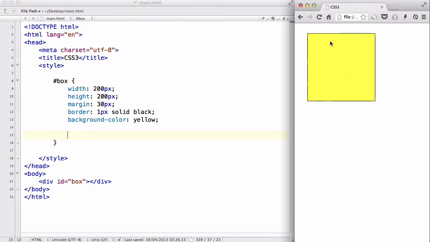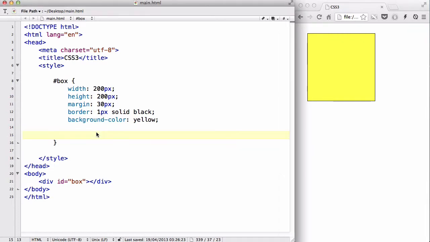So currently I have a box in my web browser created using a div with an ID of box, an empty div, and inside my style tag I have a 200 by 200 width and height with a margin of 30 pixels so that it's not touching the corners of my web browser, and I have a border of 1 pixel solid black and a background color of yellow. I am going to be adding the box shadow property here so that I can create a shadow.